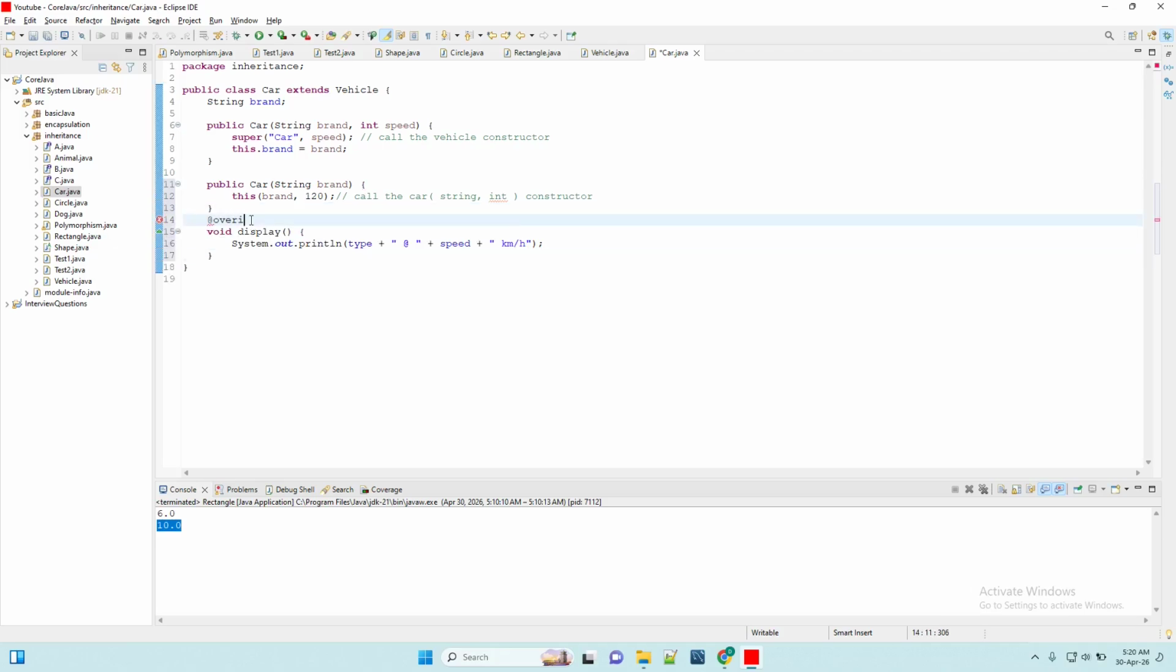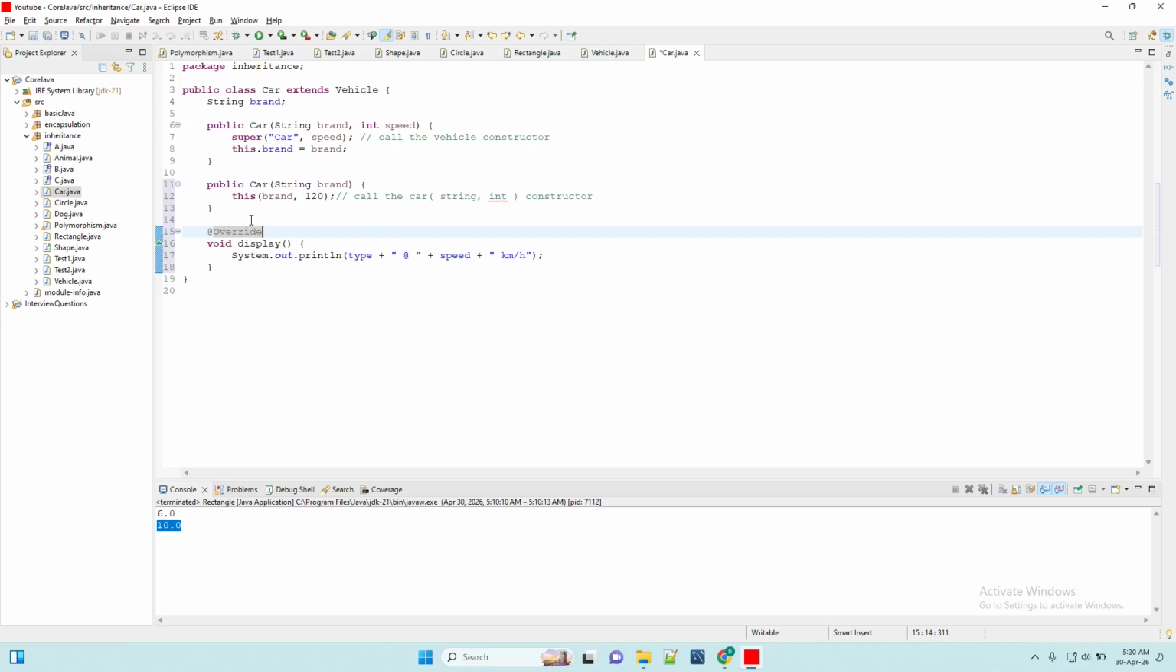@Override. Okay, for display. Now in display, what we are doing, I will call super.display. So this will call the parent's SYSO, and I'll print brand here. So the code is complete.